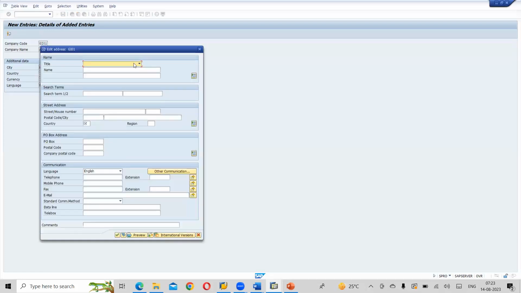Naveen, when we are creating the US company code, will the currency be INR or USD in that case? USD, because that company is situated in the US, so that is the local currency. The local currency is USD. The same thing we are going to define.